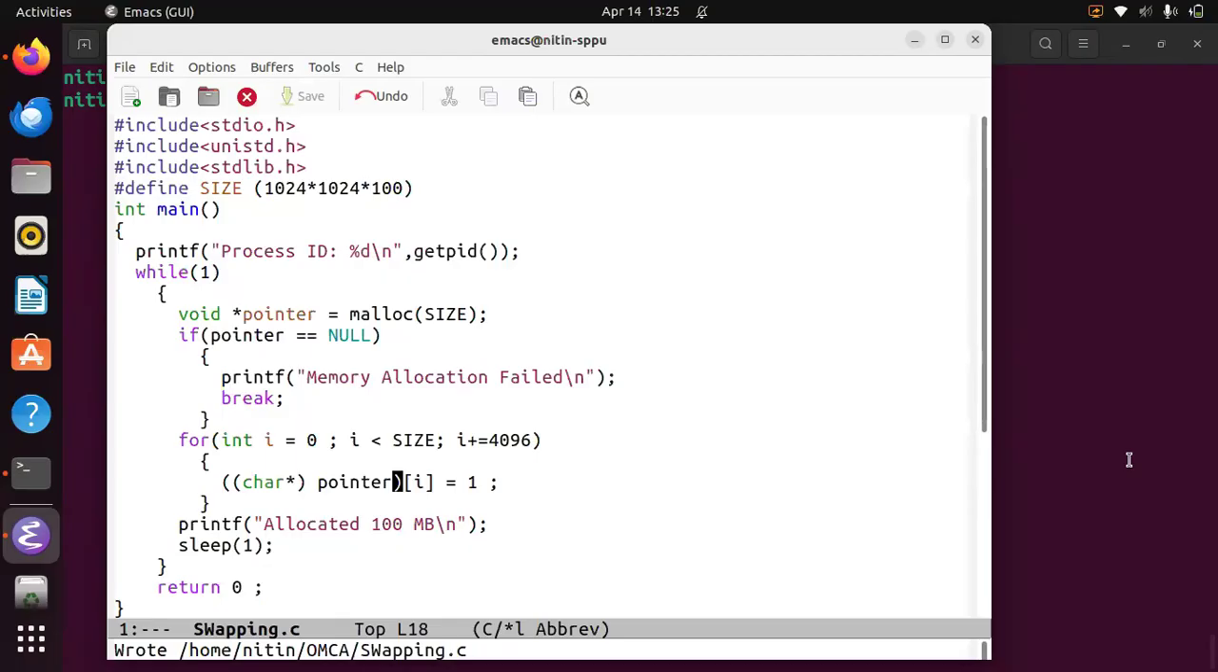We use this PID to track the process in Linux tools like /proc or some other tools. Then we are executing an infinite loop so that the program runs forever and keeps allocating memory continuously. There is no stopping condition, so memory usage will keep increasing. Then we have a void pointer, and malloc allocates 100 MB of memory each time the loop gets executed. So Linux uses lazy allocation.